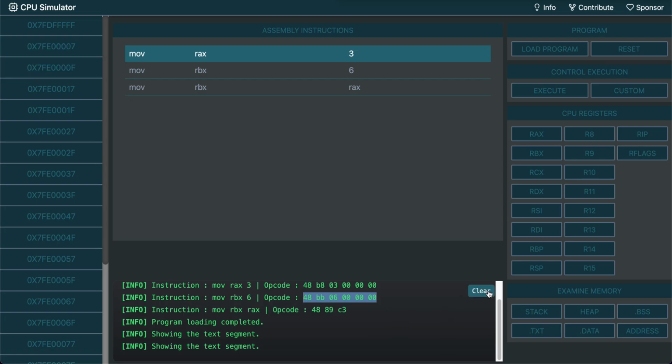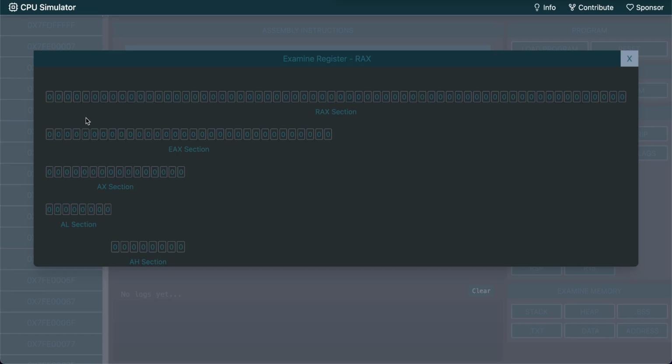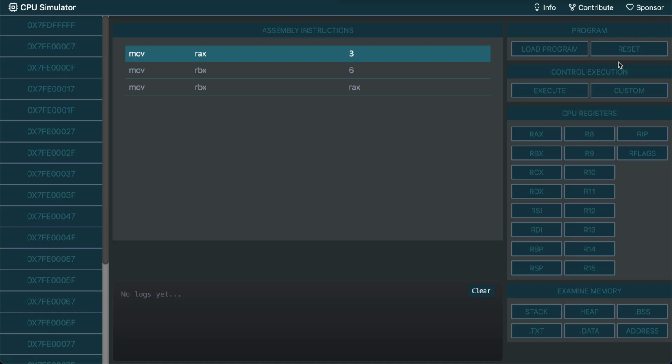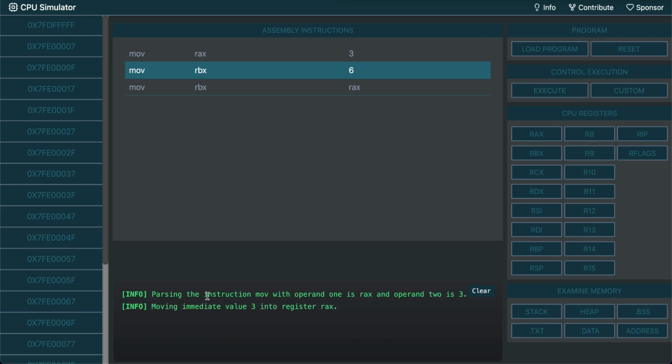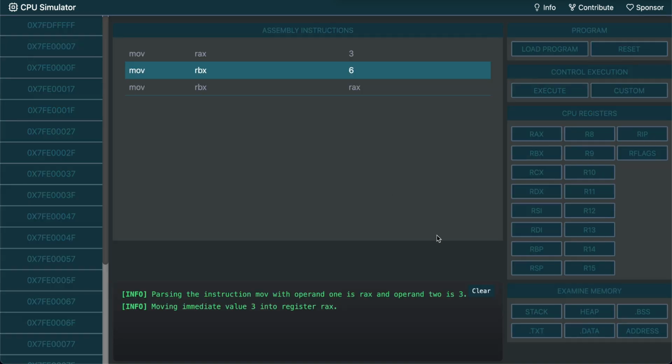After that, let's clear this one and we can execute these one by one. Let's execute the first instruction. First of all, let's examine what is in the RAX register. There is nothing, so the value is 0. Let's execute the first instruction. We can see the mov instruction with operand 1 being RAX and operand 2 being 3 is executing. It is saying that it is moving the immediate value 3 into the RAX register. Let's examine what is inside the RAX register. We can see that the value 3 is there.